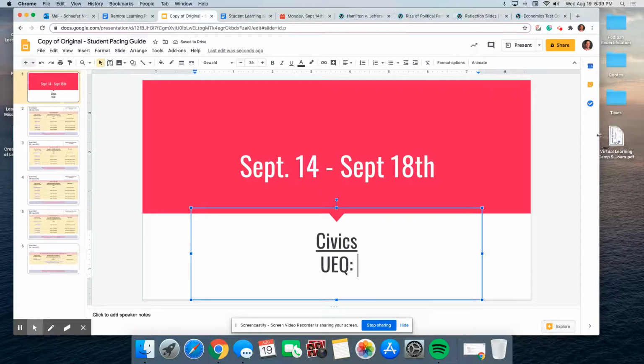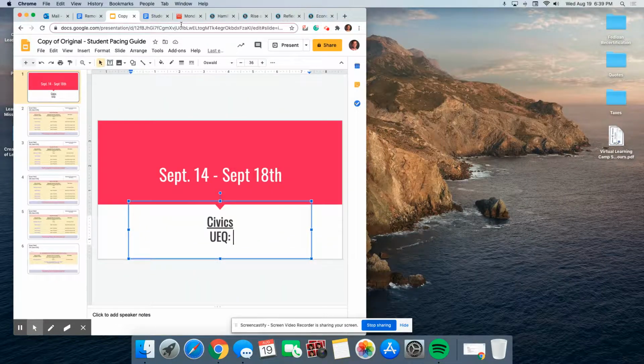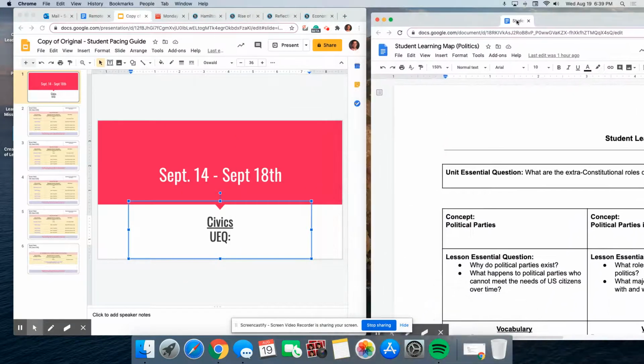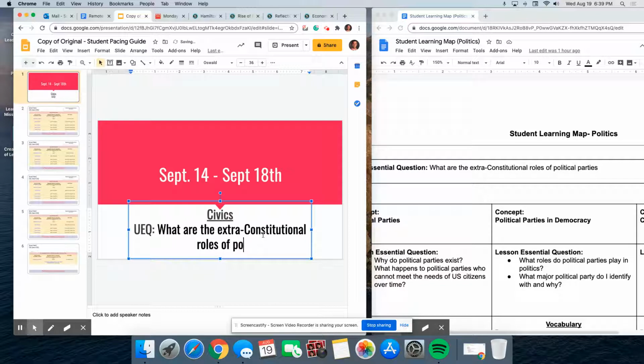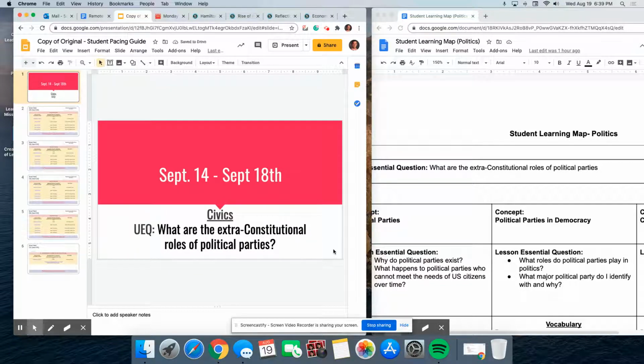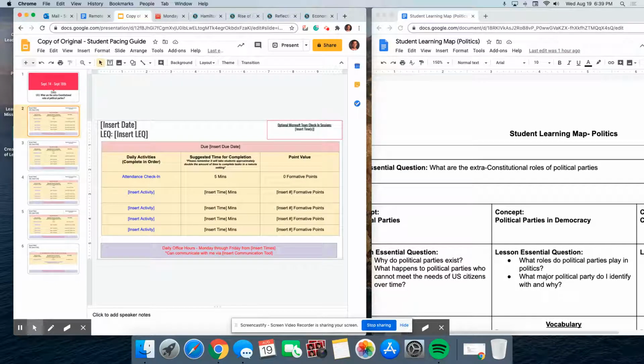To streamline this a little bit, I'm going to minimize this screen and pull up the student learning map, so I can bounce between two screens. The UEQ is, what are the extra-constitutional roles of political parties? Now I'm done with my title slide. This provides students the basic information they need to know where they're going to go over the course of this week. So let's jump to slide 2, and this will represent Monday.